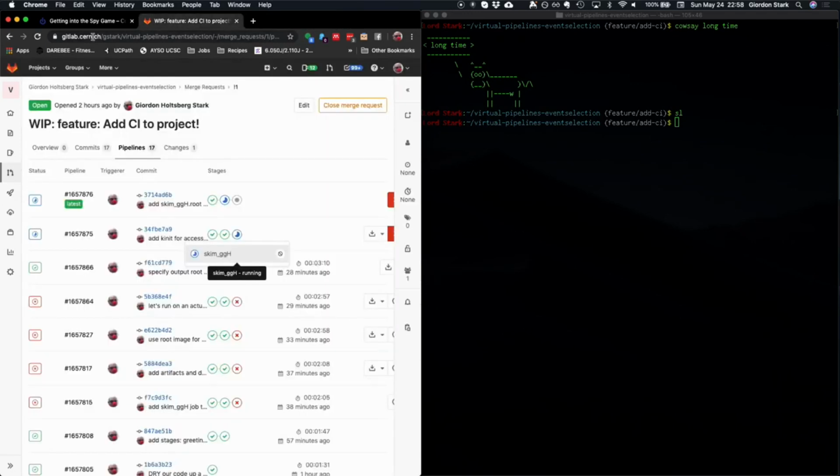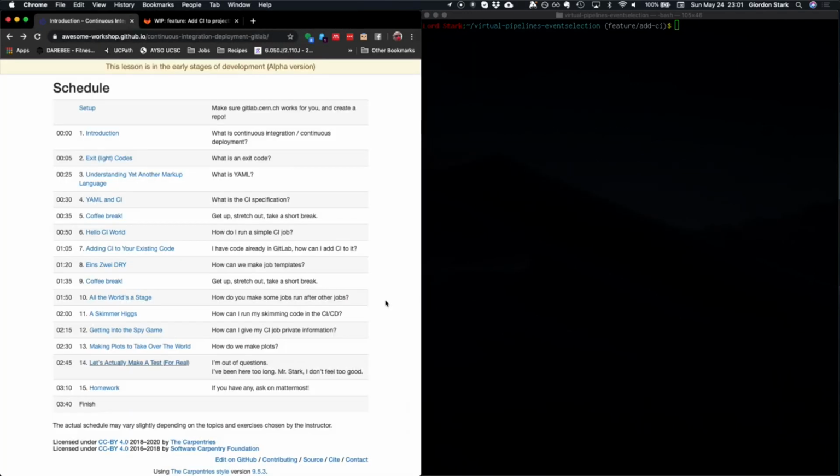Alright, so that's it for this section. We've just finished talking a little bit about getting the skimming stuff, as well as a little bit about environment variables. Now we're going to talk about actually making plots, because that's going to be another thing that we want to do. We've already created a job that compiles our skimmed binary. We've created a job that takes the skimmed binary and creates a skimmed root file.